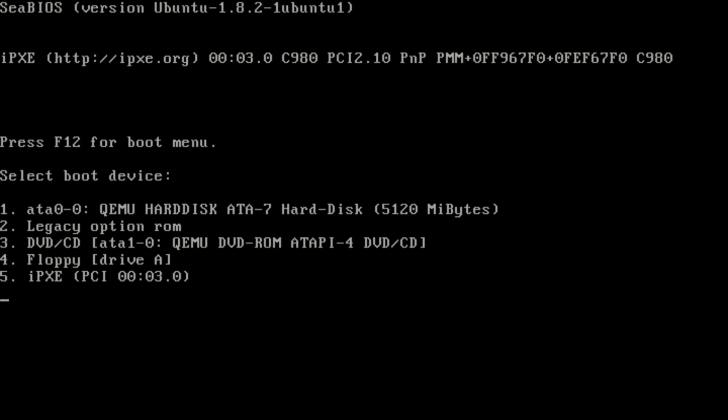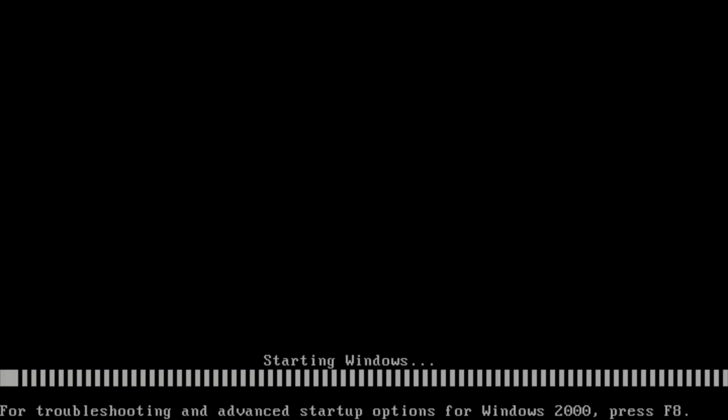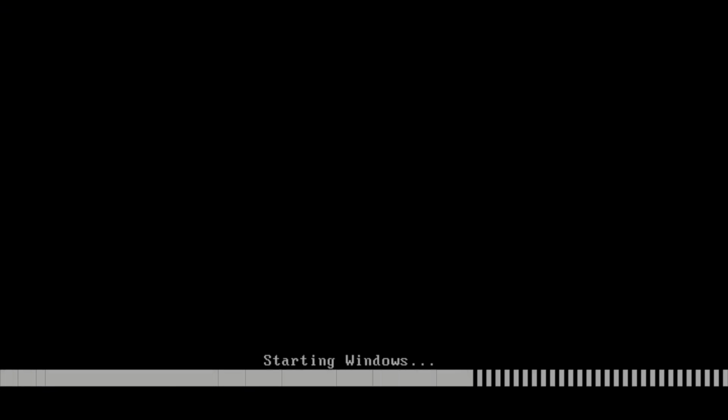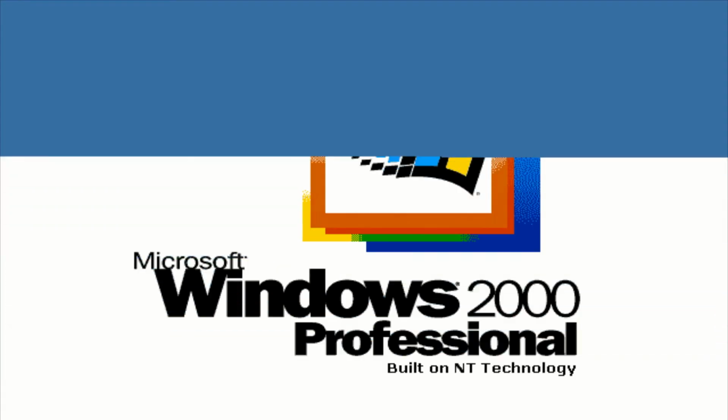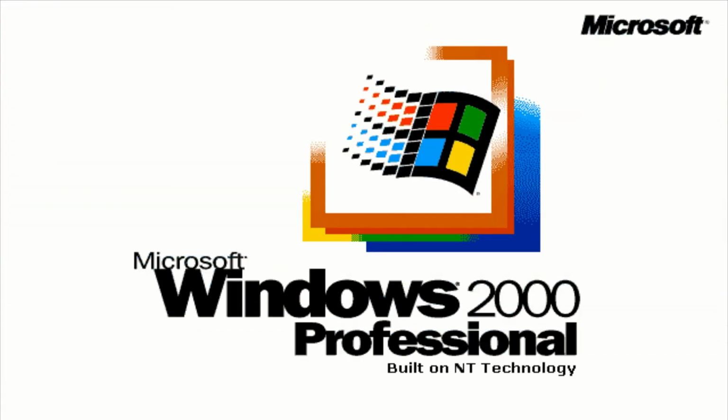Okay, this time I have the CD in there still. I'm just going to tell it to boot from the hard drive. And that's what we're doing. You see this cool starting Windows screen. And Windows 2000 really was something, right?